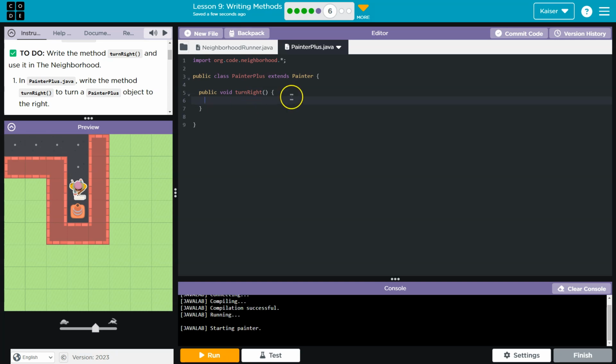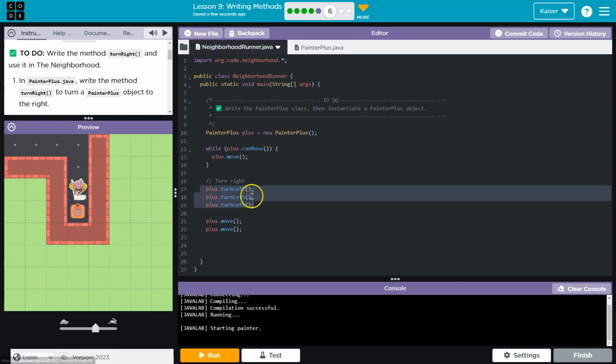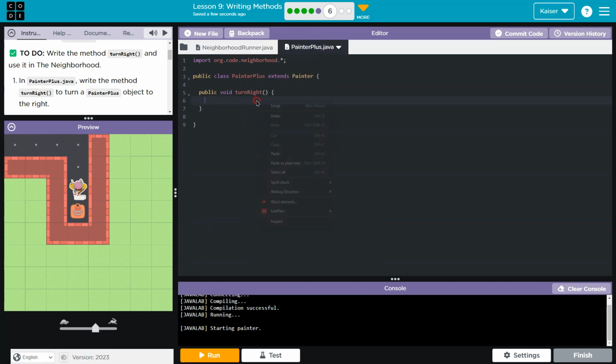Okay, so turn right. And now what we want to do is have our painter turn right. How do we do that? Oh, look, we already know how to do that. We have to do this annoying thing where we turn left 3 times. I'm actually just going to right click and copy that. Head over here, right click and paste. Now on a Mac, you might have to do a command click or something like this, or you could just write it in. Now, that being said, this is wrong.